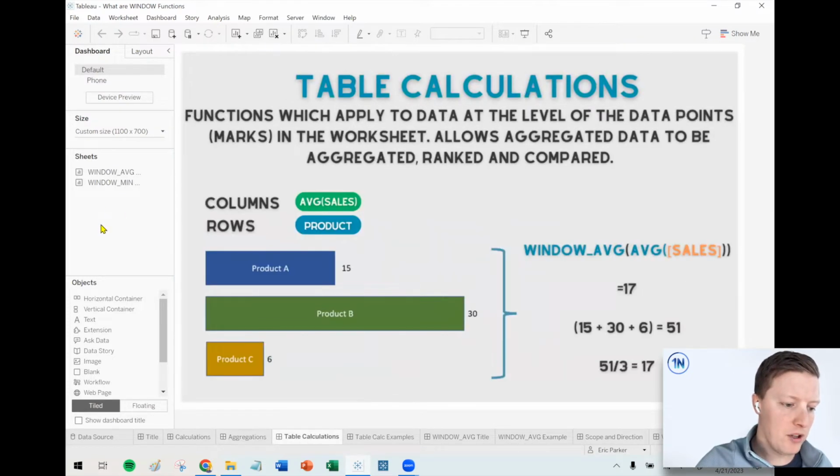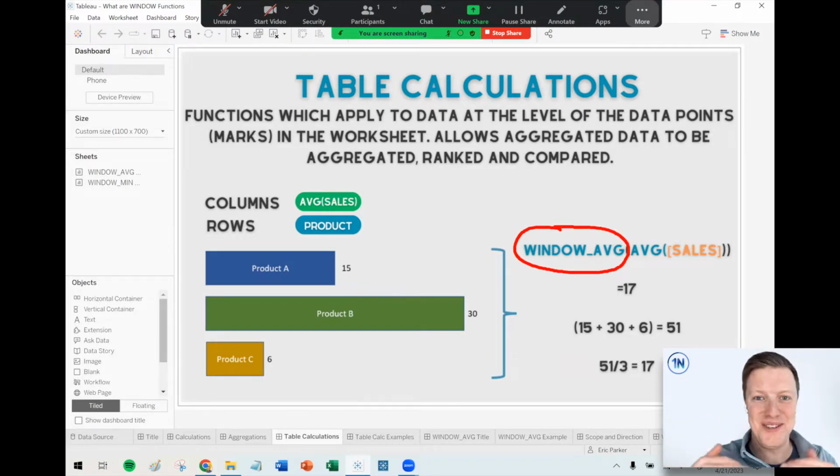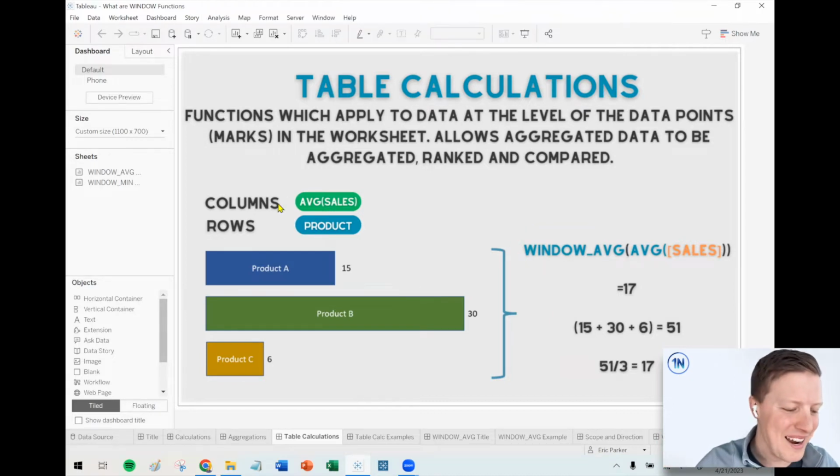So a table calculation gives you the ability to reference those aggregated values and then do something like rank them or calculate a percent of total based on those aggregated values. Or specifically in the world of window functions, it's sort of like an aggregation of an aggregation. So we're getting into a little bit of the Russian nesting doll type of thing here, right?